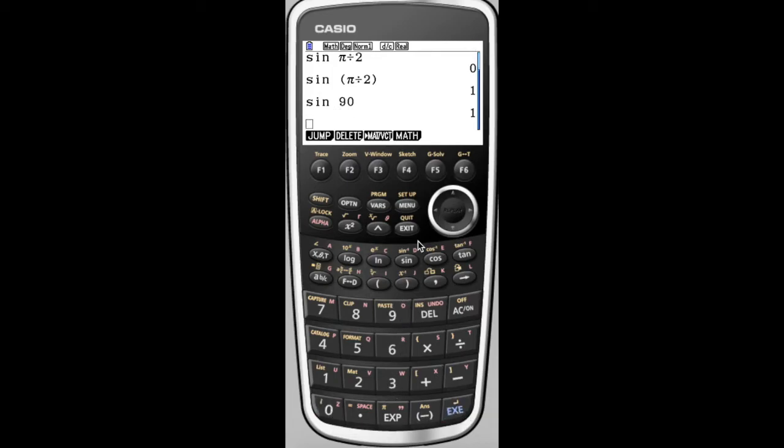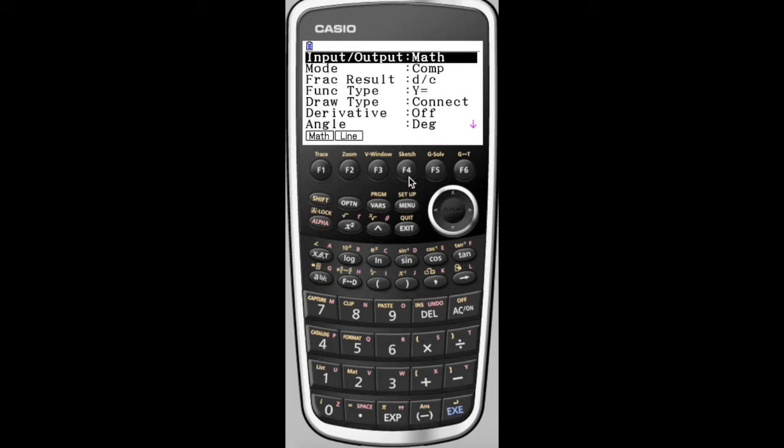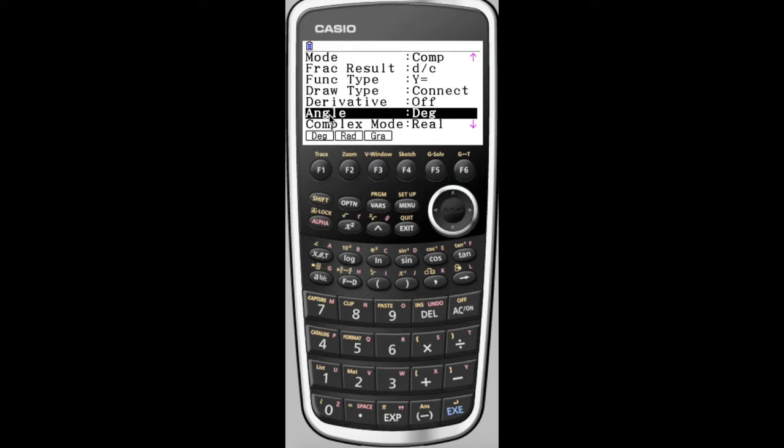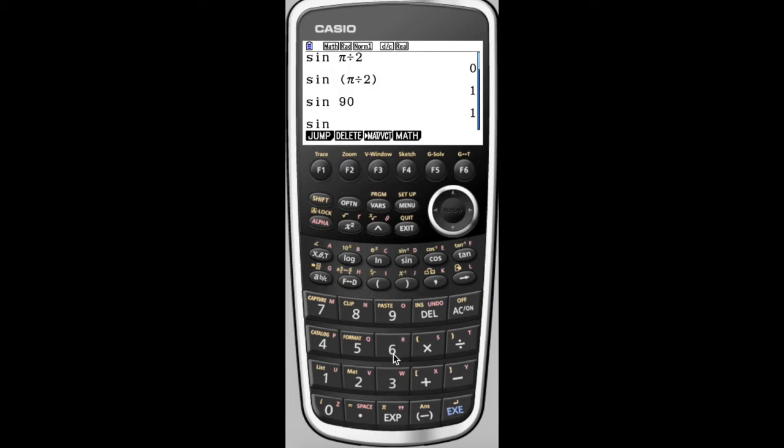Sine 90 is 1. Now suppose you are a student of Maths SL or HL and you want your default to be radians. So what you have to do is press Shift Setup, go to angle, and select radian by pressing F2. To make it radian, press EXE. Do it again: sine pi by 2, press enter, and it's 1. So it has been converted back to radians.